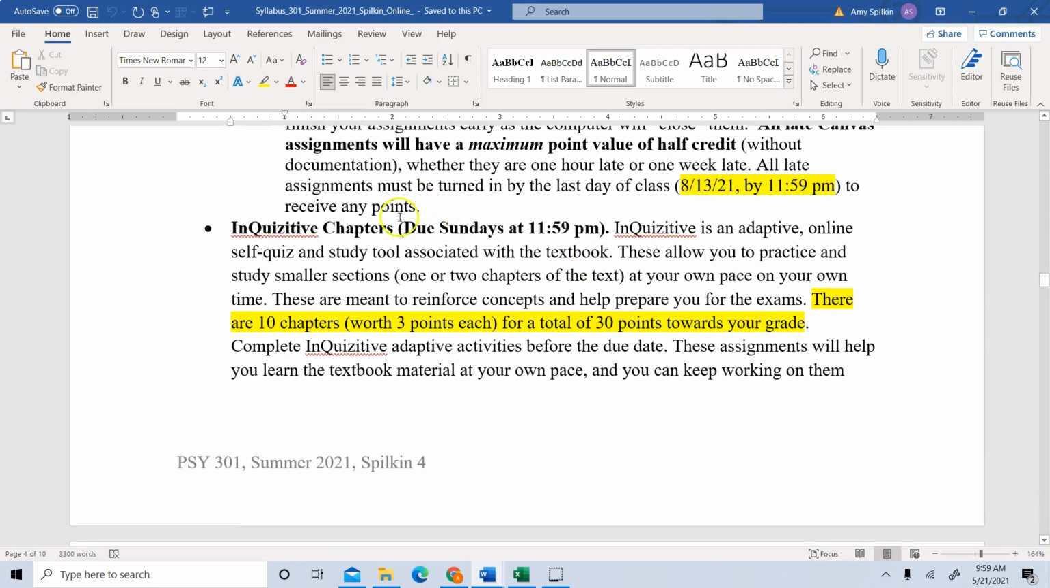The Inquisitive chapters. This is an online homework program that we'll be using, and you practice the chapter material at your own pace. They're meant to reinforce concepts and help prepare you for the exams. You will have 10 chapters' worth of Inquisitive assignments. They're worth 3 points each for a total of 30 points towards your grade.